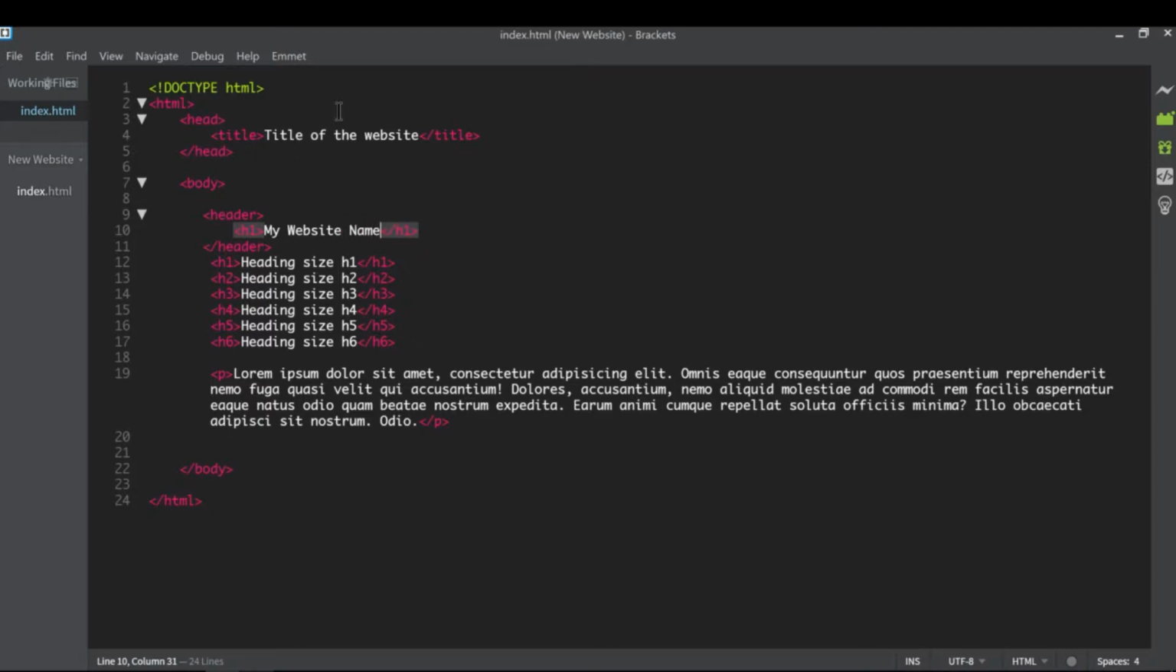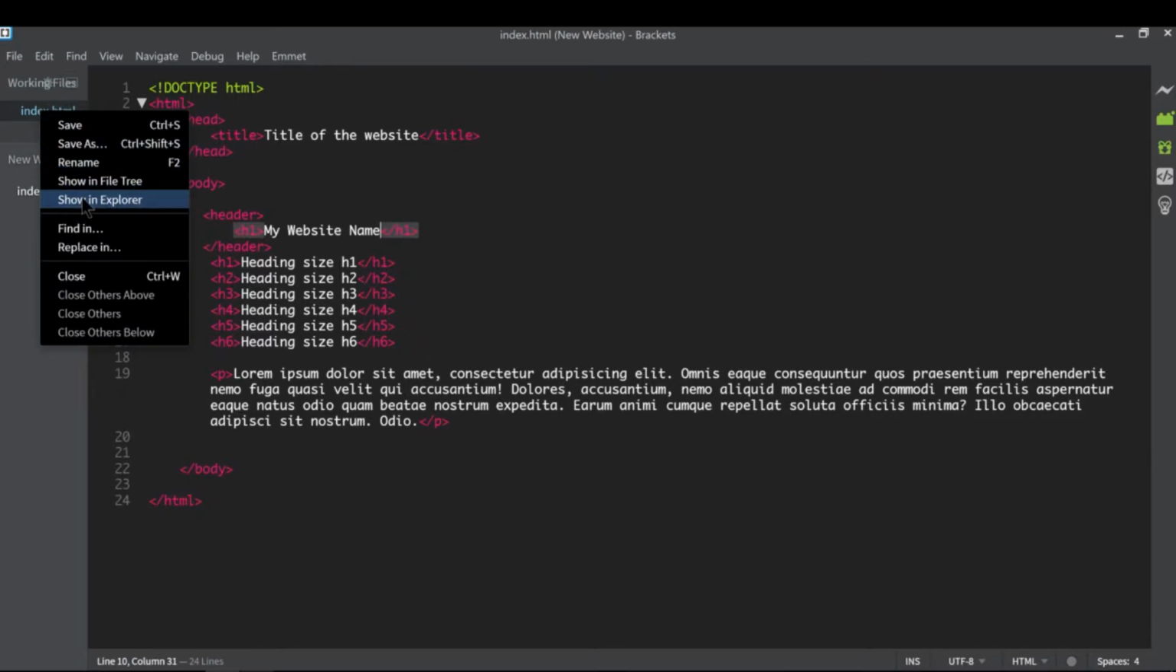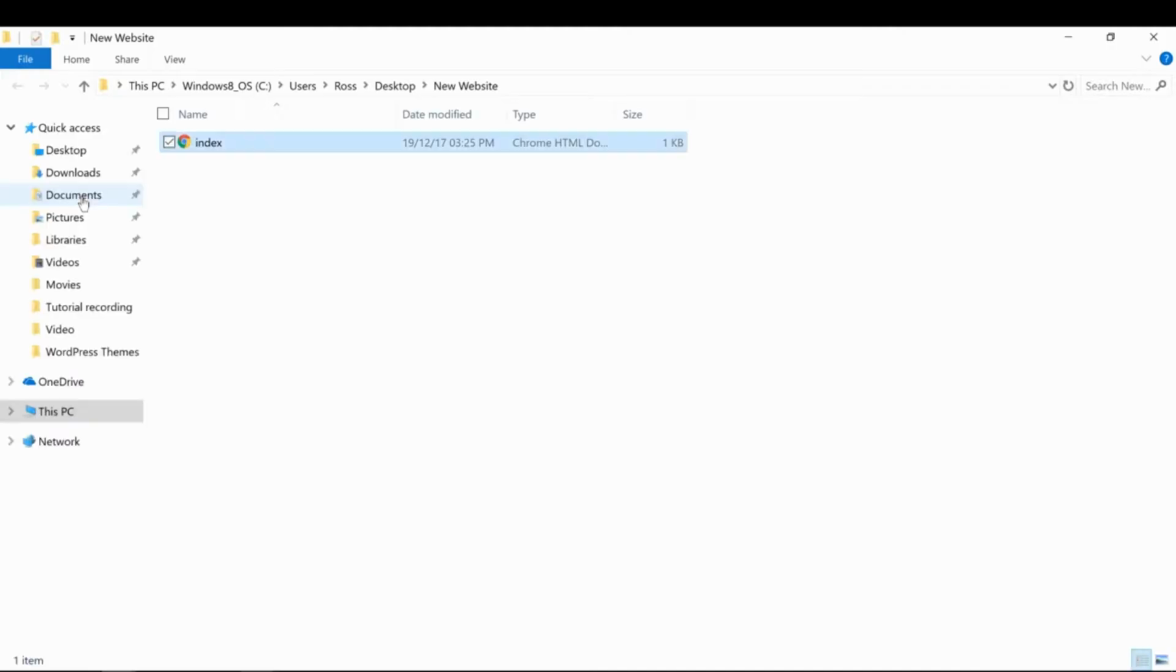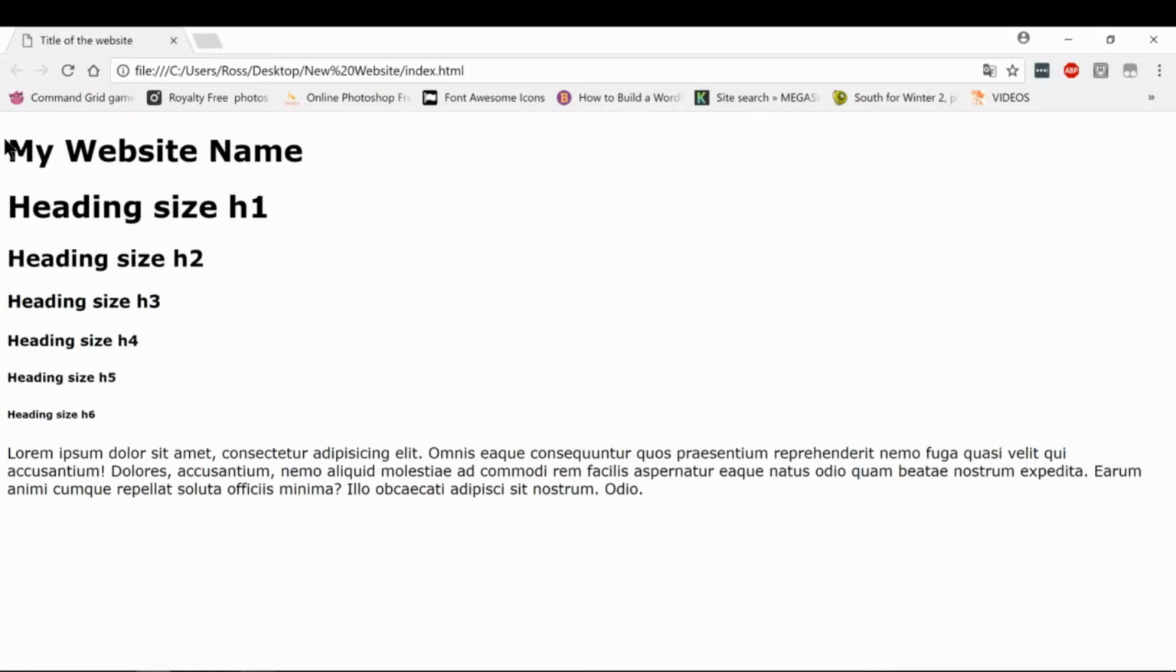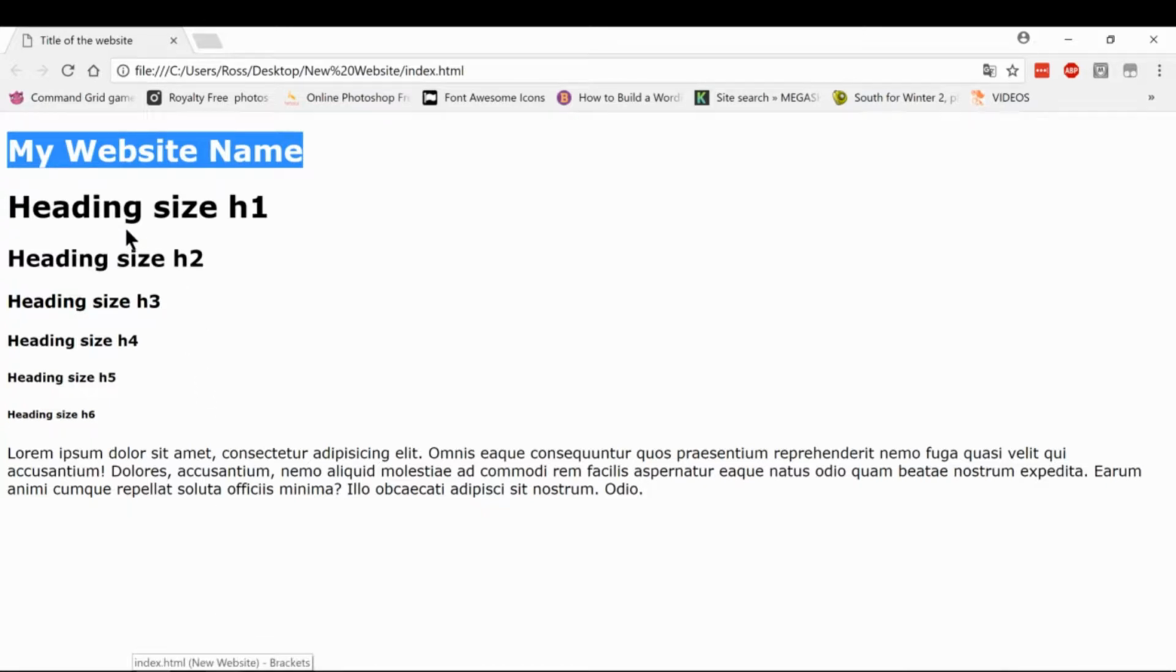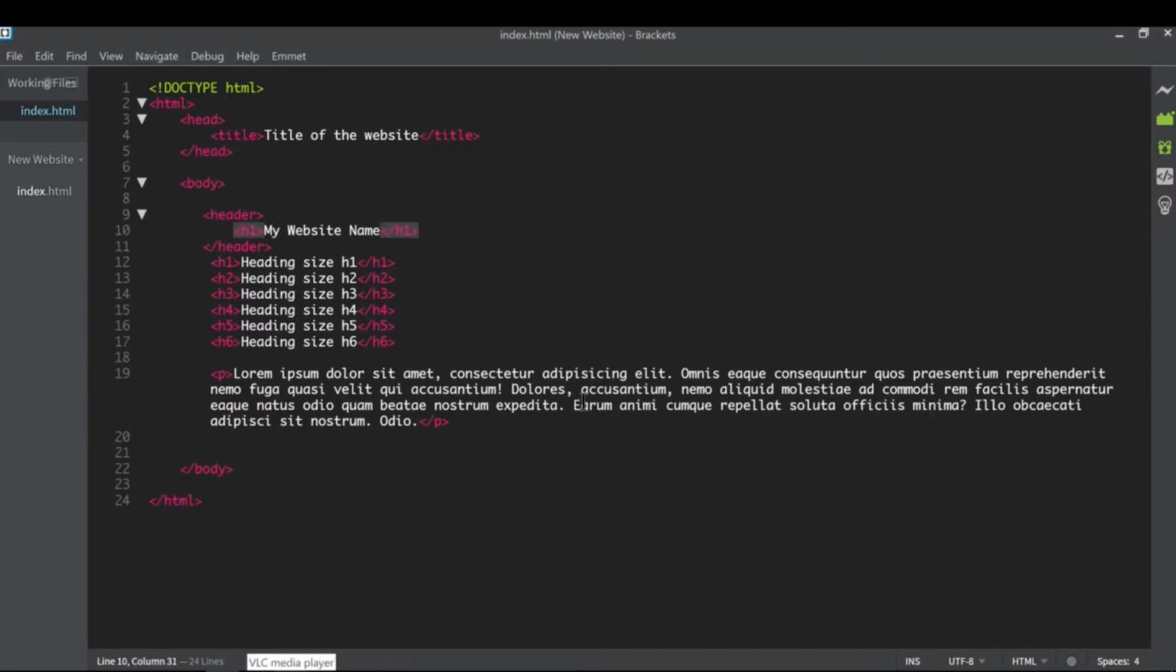I'm going to save this file, and I'm going to click on the index.html, right click, show in Explorer, and here you can see the icon of Chrome because I'm using Chrome. It means that this is an HTML file and it will open in a browser. So double click on this, and here is the name of the website. You can see I wrote in the editor my website name, so I will show you here my website name.